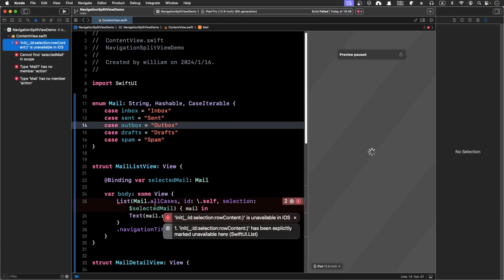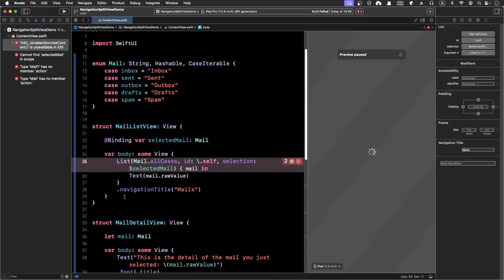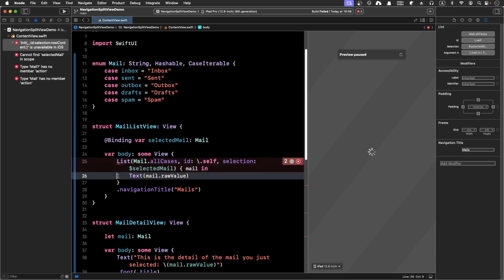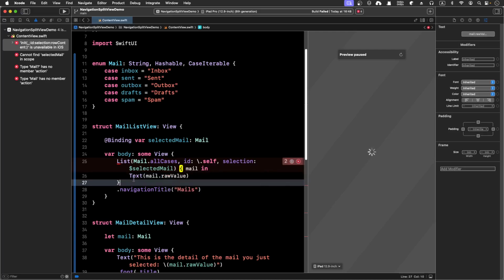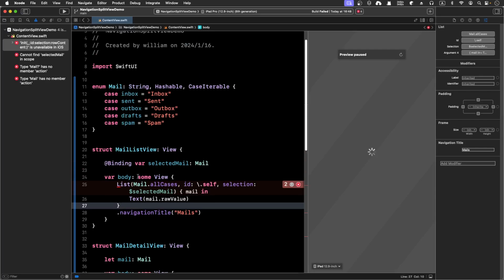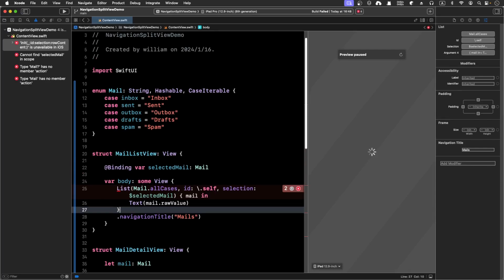Male has no member action. That's a lot of error. And let me quickly debug it. So we got male list view. It definitely got list male. Got the cases. Then selection would be select the male, all the male in, and we got this male raw value. Weird. It's unusable. Mark unavailable in the selection row content. That's weird. So let's do a quick debug.